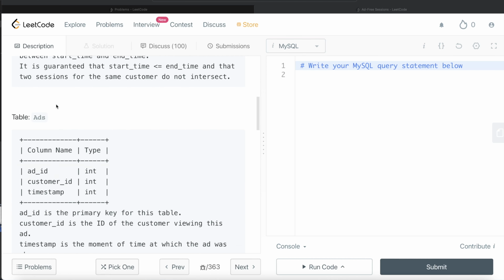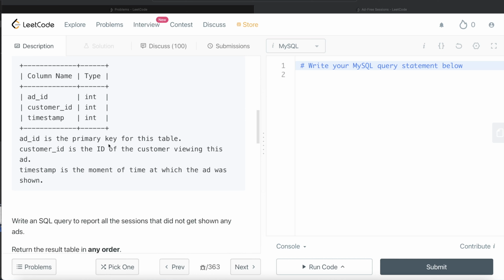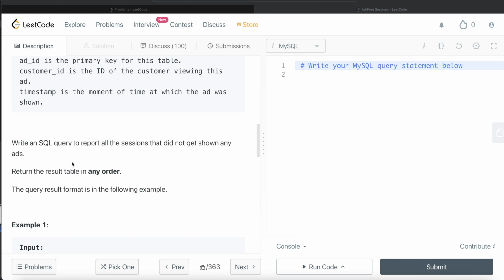Okay, we are also given a second table called ads with 3 different columns: ad ID, customer ID, and timestamp. Ad ID is the primary key for this table. Customer ID is the ID of the customer viewing this ad, and timestamp is the moment of time at which the ad was shown. Okay, we are asked to write a SQL query to report all the sessions that did not get shown any ads. Okay, the order of the result doesn't matter.